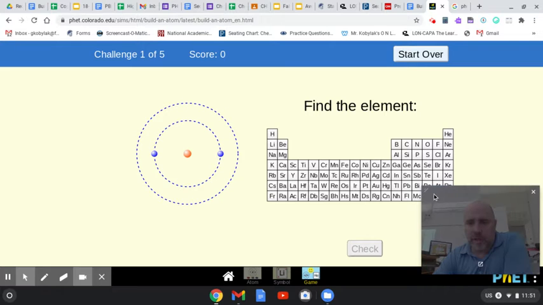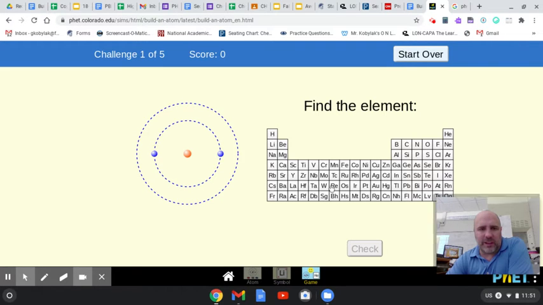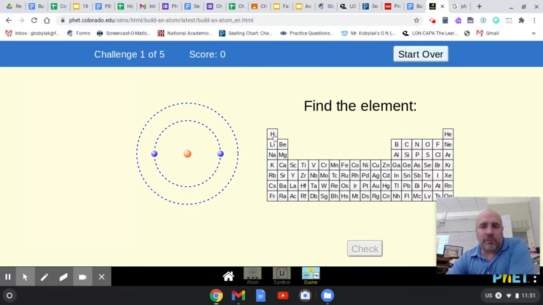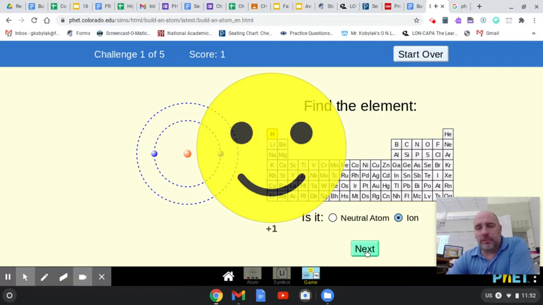And the question asks you this, find the element. So I look here, and what does that orange thing represent? And maybe I see 2 blue things. I think it's helium. And then I've got to guess, is that a helium atom, meaning neutral, or helium ion? And I'll guess it's an ion, and I hit check. Oh, and I got the frowny face because this is wrong. So I can try it again, okay? And of course, this is a hydrogen ion. And check. And I get the smiley face, okay? And I got a 1 out of 5 so far, right?